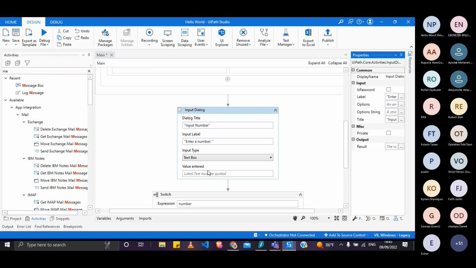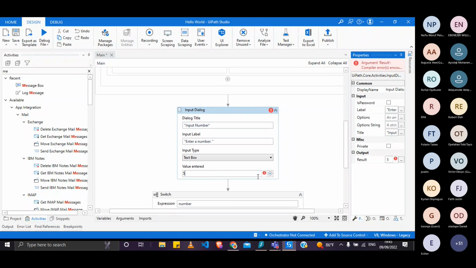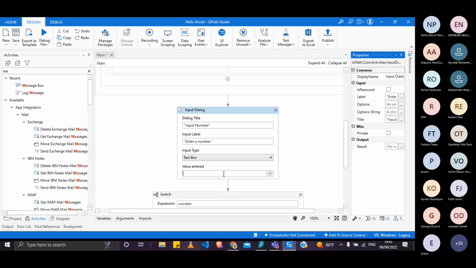Then the value entered is basically the default value. So when we run our automation and the user doesn't put anything, this will be the value that is used. Or if you want to store your answer in a variable, we put the variable here, and whatever is inputted in the dialog box will be stored in that variable. Did everyone get that?